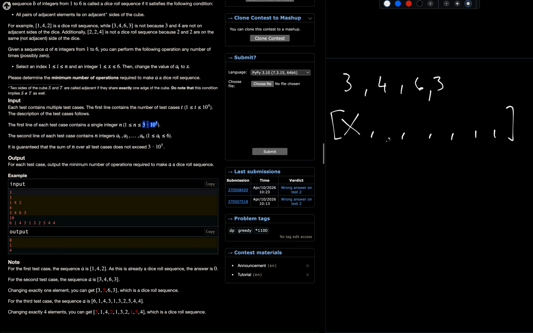So for the first one, we would need one operation, because if we want our number to be 1 and it's currently at 3, we have to change it, which is an operation. Oh wait, no, this would be 1. This would be 0 because it's 3. 4, 5, and 6.